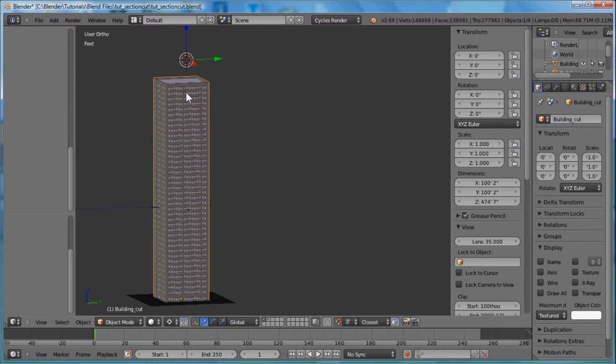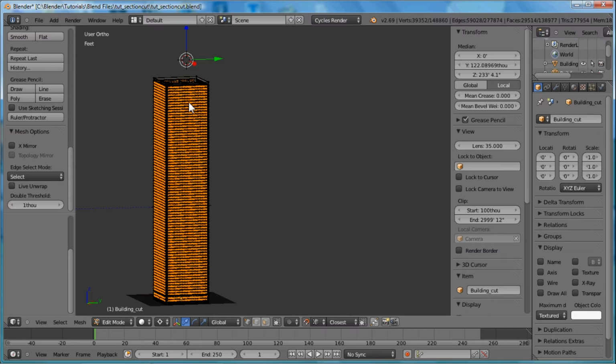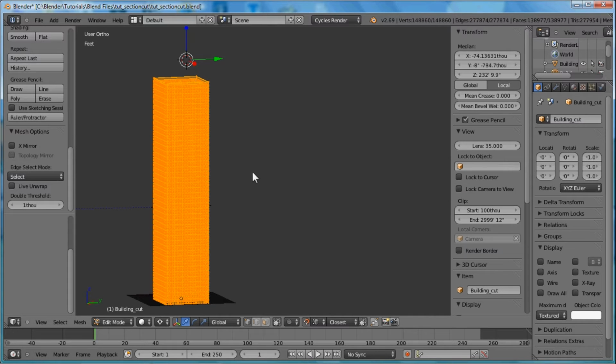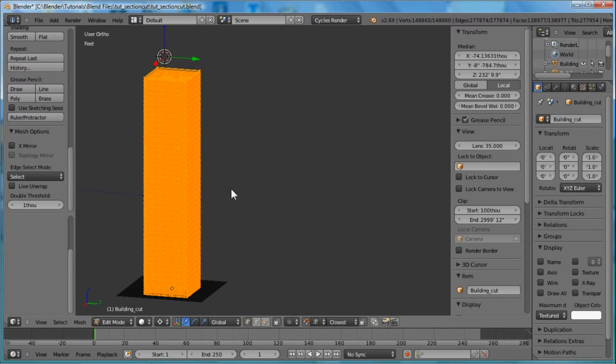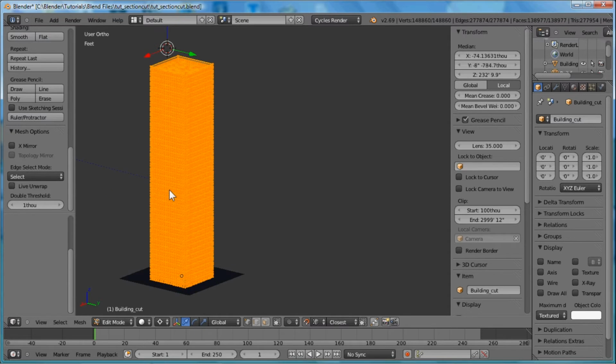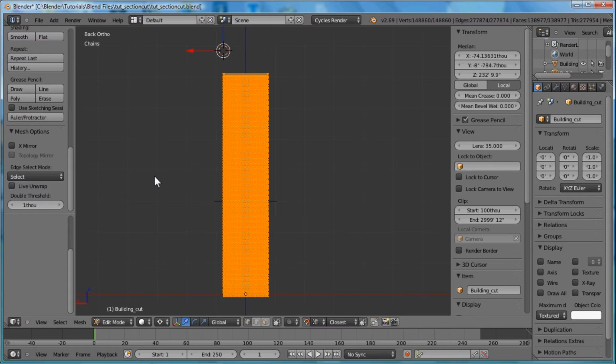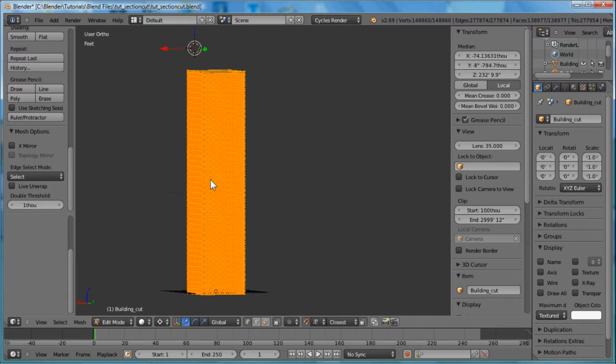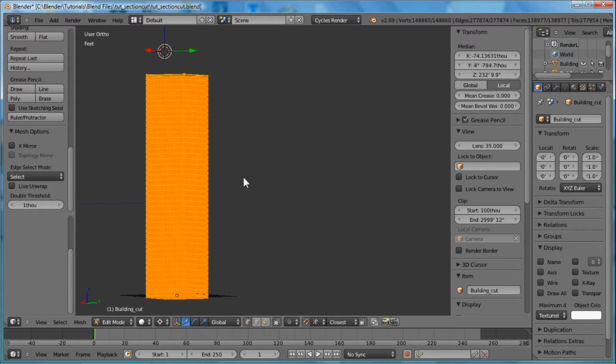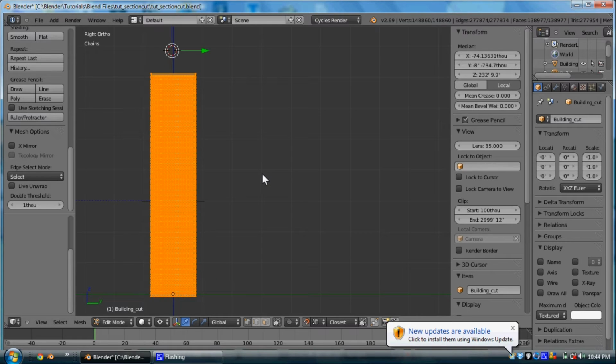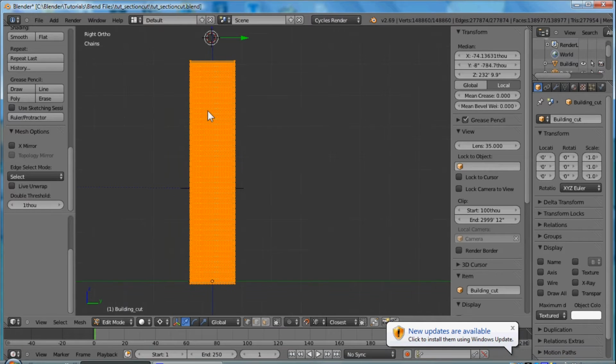Now, this object that we have, building_cut, we're going to tab into edit mode, hit the tab key, and now you can see that there are a bunch of vertices selected. Let's deselect them by pressing A. Press A again. There we go. And now let's just pan around with the middle mouse button. Okay, and we want to be not back ortho, but we want to be in right ortho.